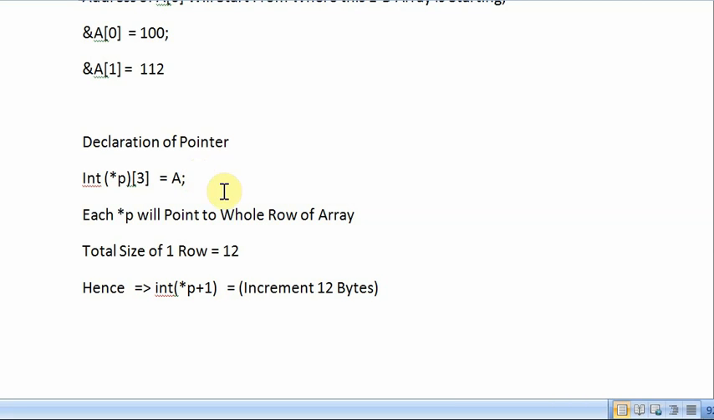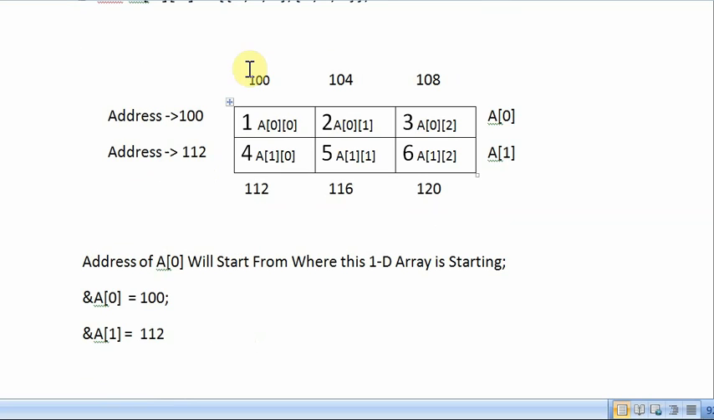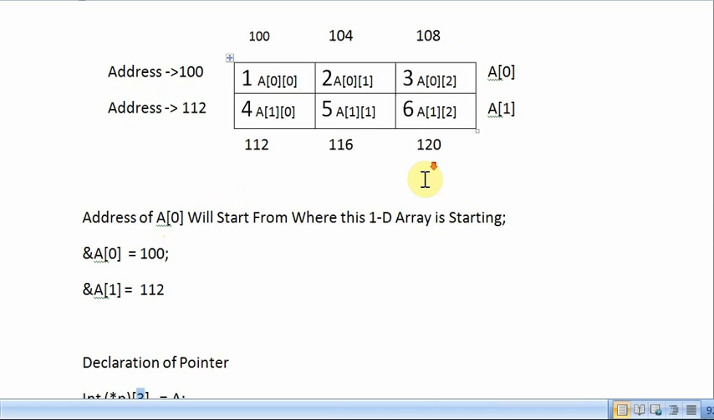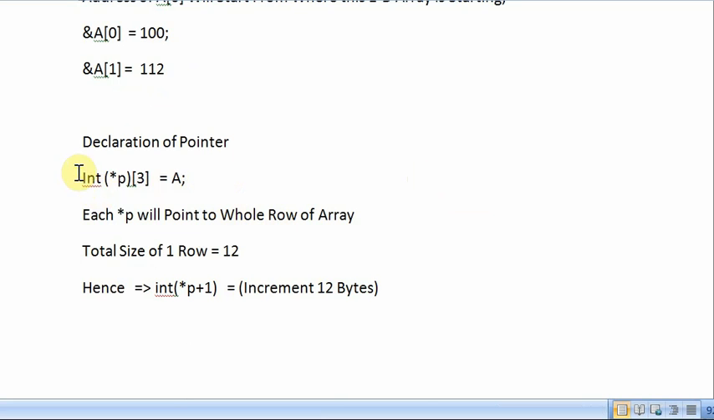Okay, now listen again. Actually here the individual element also contains 3 elements. So we are declaring like this, meaning each element also has its own 3 individual elements. If there were 4 columns, then we would write 4 here. Actually each row contains 3 columns, so we are writing like this. So that's how we declare a pointer for a 2D array.